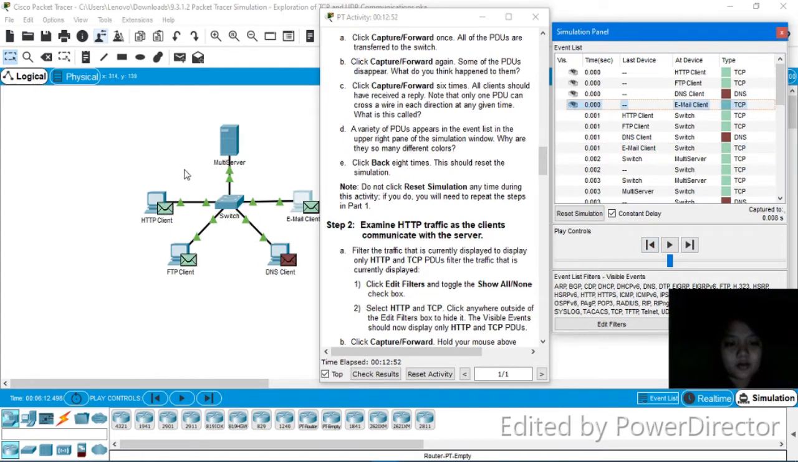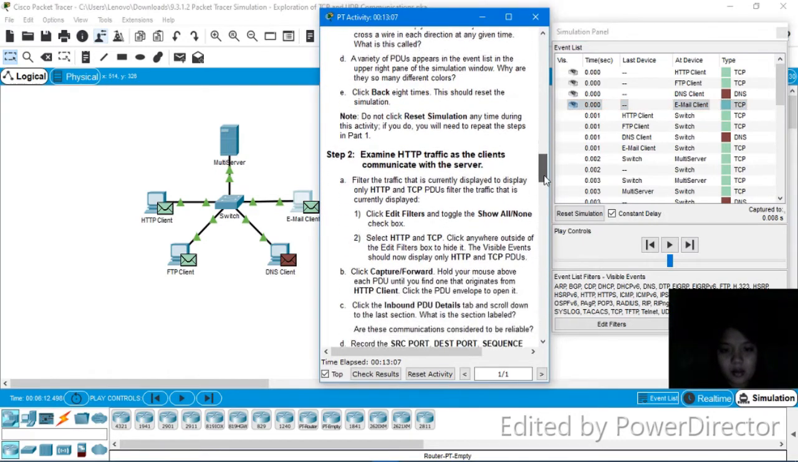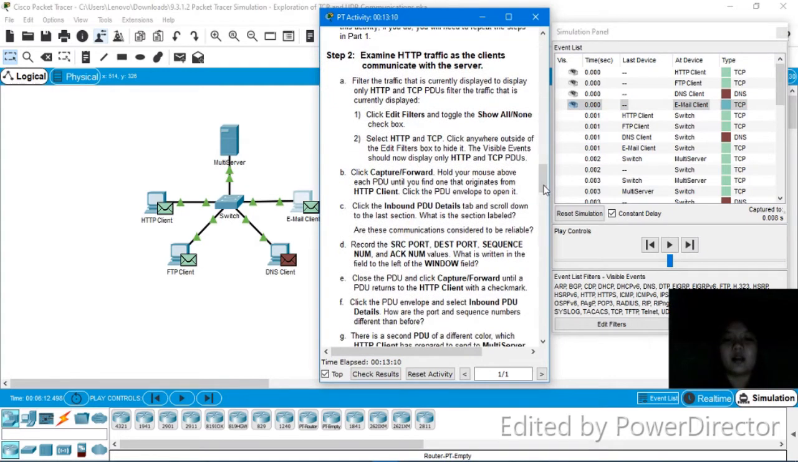So as you can see here, the envelope became in their respective PCs. Then, next is this one. Examine HTTP traffic as the clients communicate with the server. A. Filter the traffic that is currently displayed to display only HTTP and TCP PDUs.